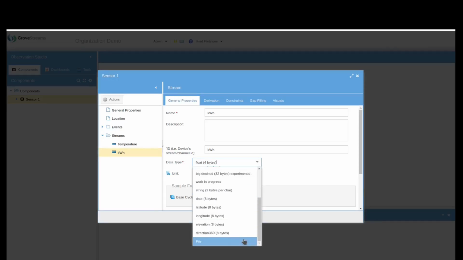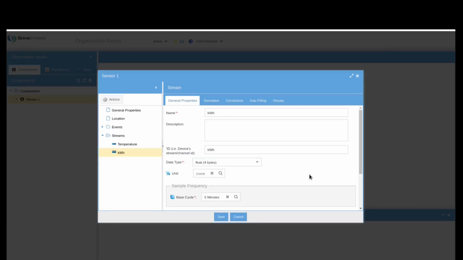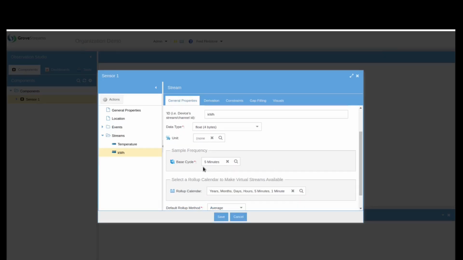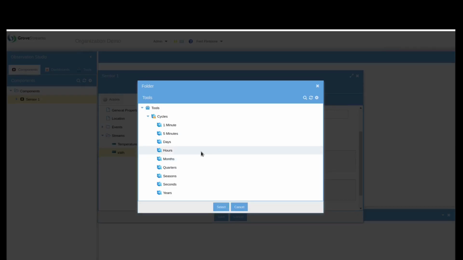Yes, a stream can contain a collection of files, each one associated with a timestamp. Files could be photos, or it could be a device installation or a patch file. Since this is an interval stream, we set its interval size. In GroveStreams, we call this the base cycle. This is kilowatt hours, so we want an interval size of 1 hour.